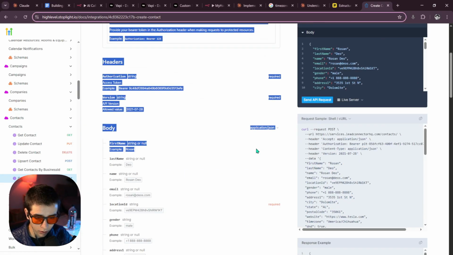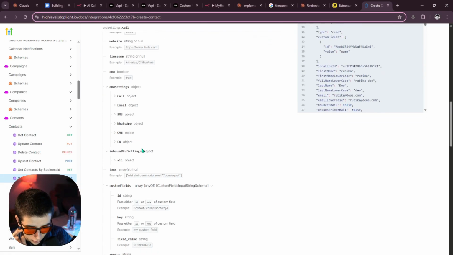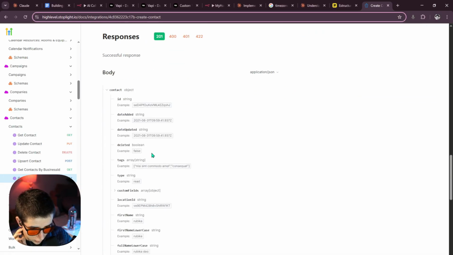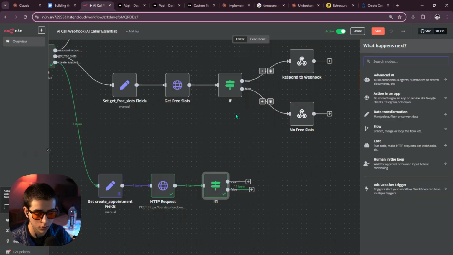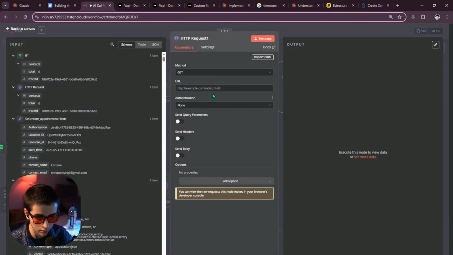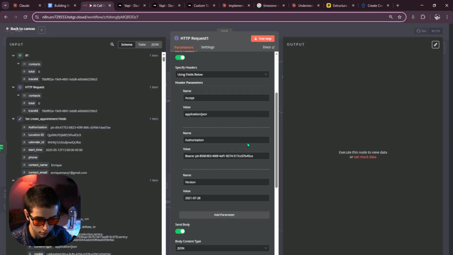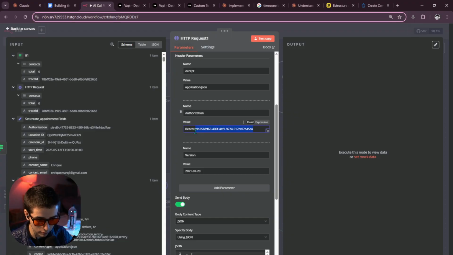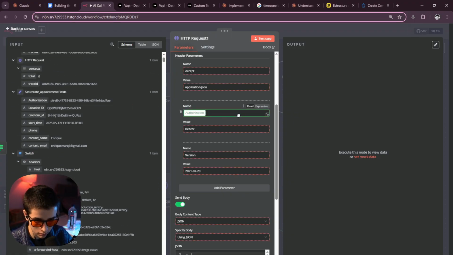So this is the requirements. To create the contact, we need the location ID. And that's pretty much it. So I'm going to copy the entire curl. We're going to go back here and we're going to make an HTTP request. This is going to have this curl import. The bearer token is going to be coming from the authorization.